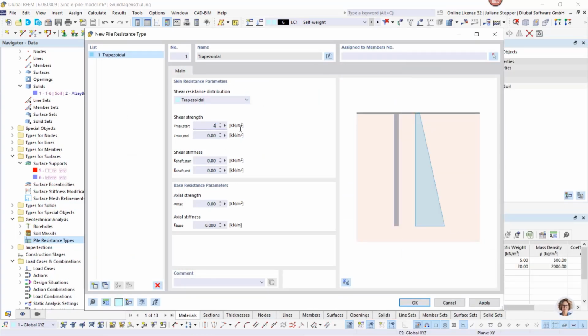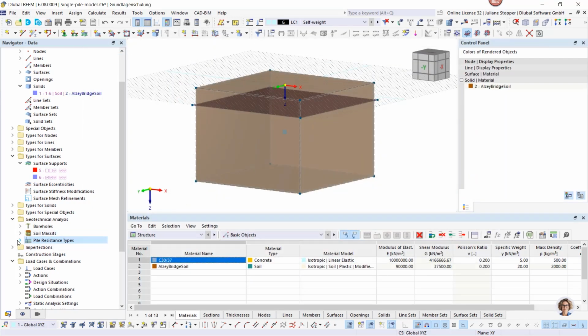We have here 49.31 and 49.31, and I have here 18.750 as shear stiffness for the shaft, and I have as axial strength 994.48 kilonewton per meter square, and we have 12,187.5 kilonewton per meter. I say okay, and I have this prepared in my model.